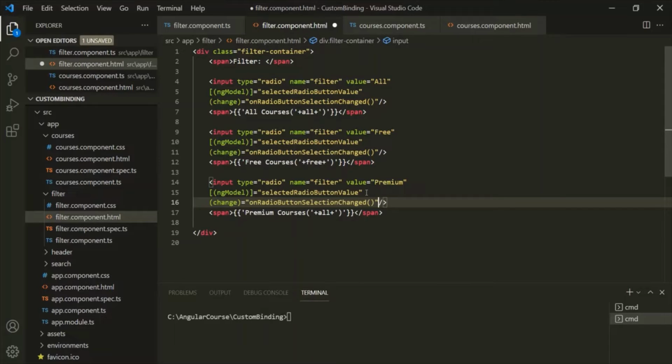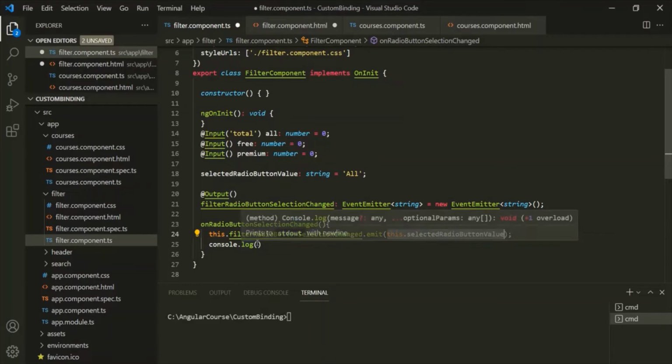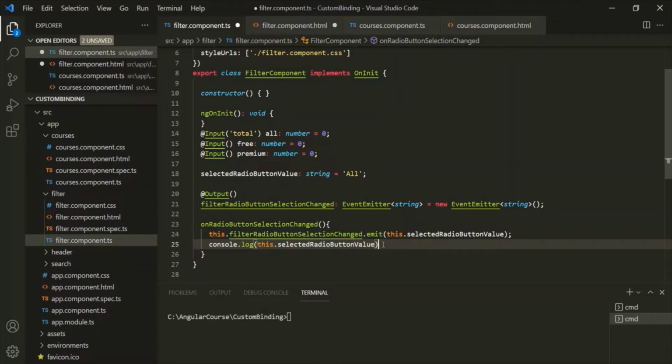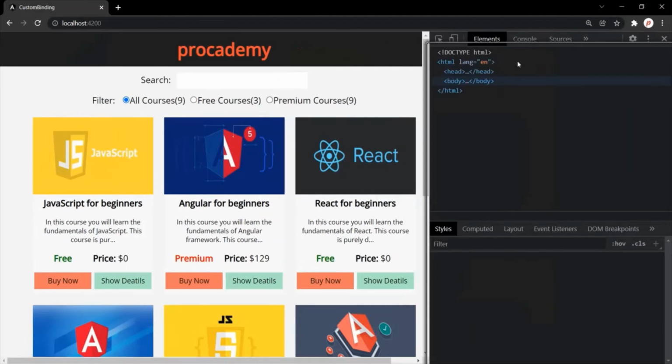All right, now just to verify if everything is working so far, let's use a console.log statement inside this on radio button selection change method, and let's log the value of this selected radio button value. So whenever the selection of the radio button changes, this selected radio button value should be updated with that radio button value, right? Let's save the changes. Let's go to the web page. Let's open developer console.